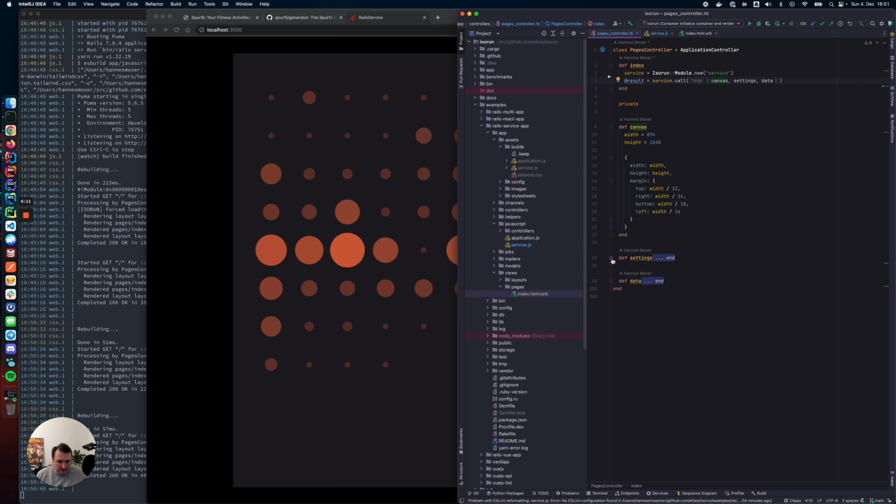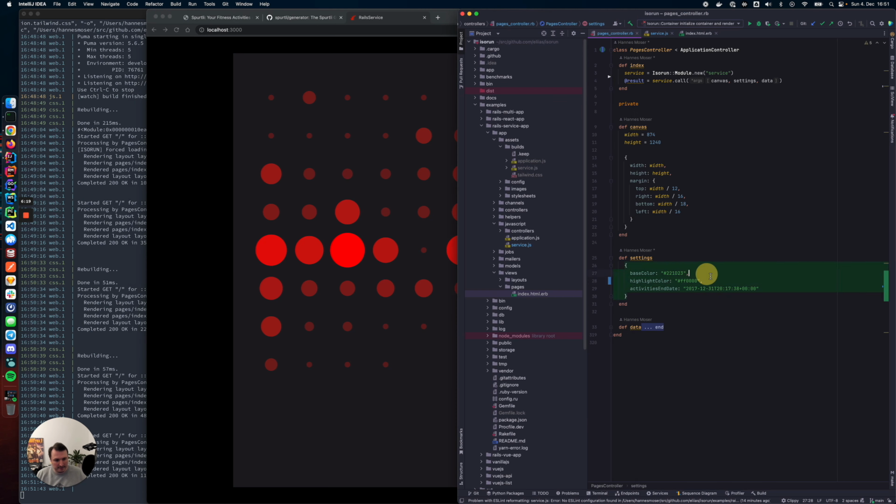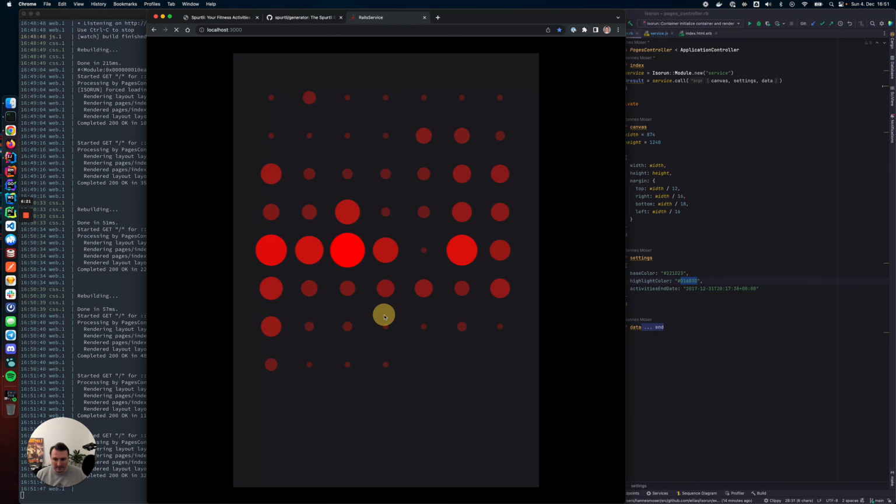Let's just do a demo here. Let's replace the highlight color, which is the color of the dots. And let's reload. It's getting red. And if I turn it back, it gets into the previous color.